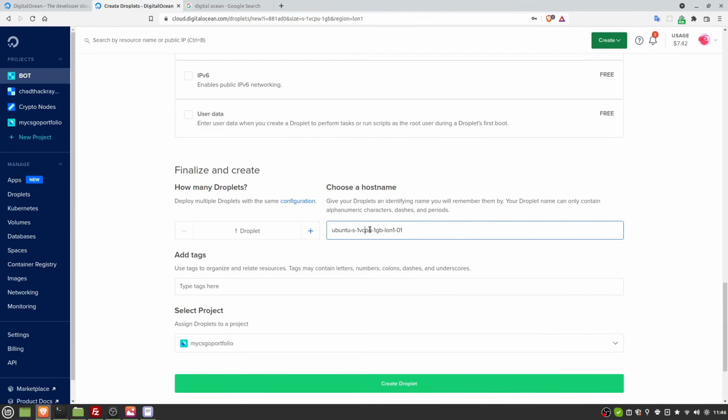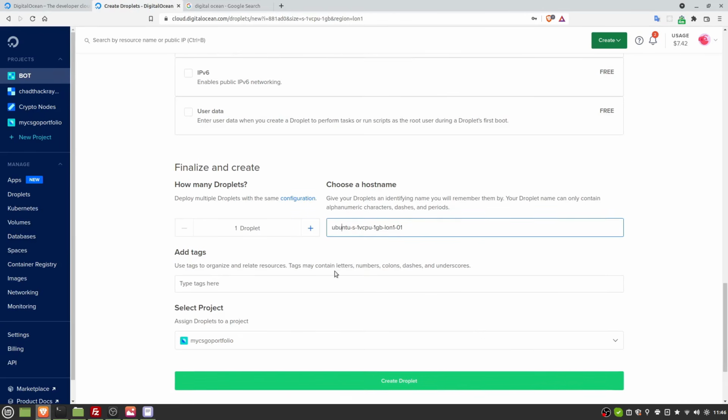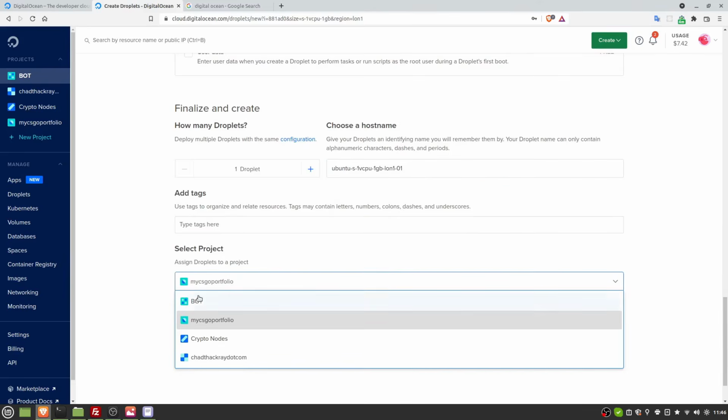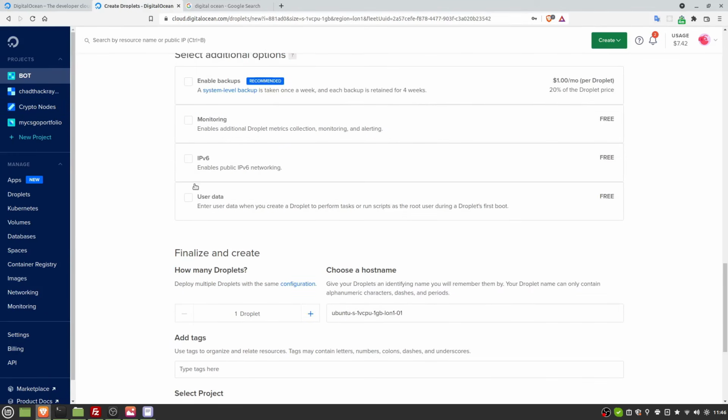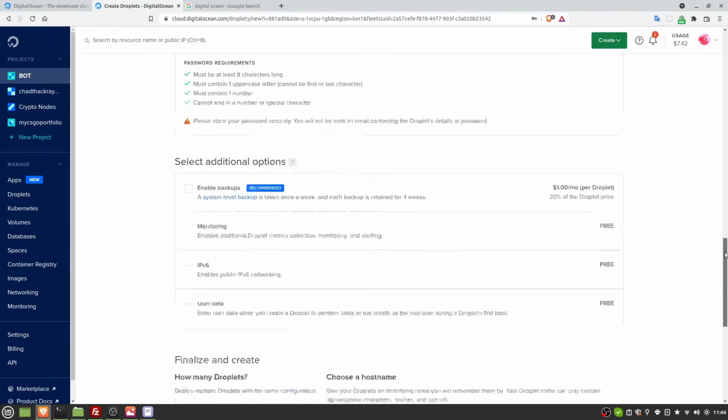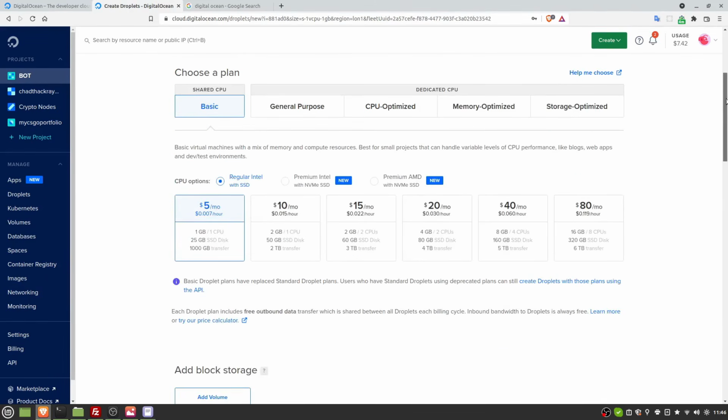We don't need any of this stuff really. You can pick a host name if you want. I'm just going to leave it as this one. I don't think we need anything else. You can assign it to a project, so I'm just going to assign it to this bot project that I created. Obviously, you can see this is where I host my website. This is where I host my crypto nodes. DigitalOcean is quite useful for little projects like that. So I think that's pretty much all the configuration that we need.